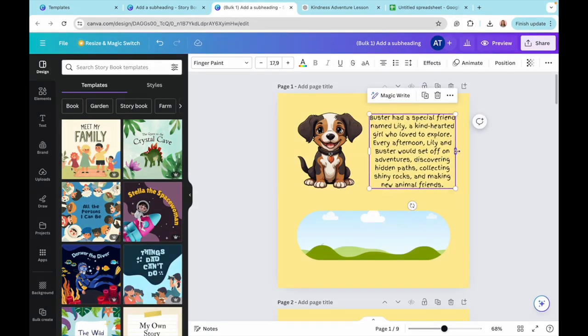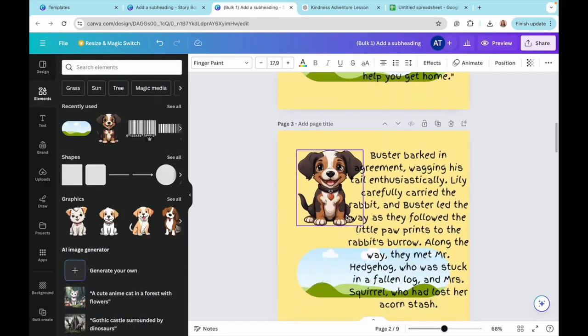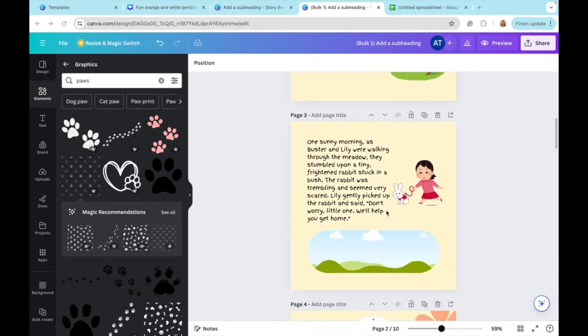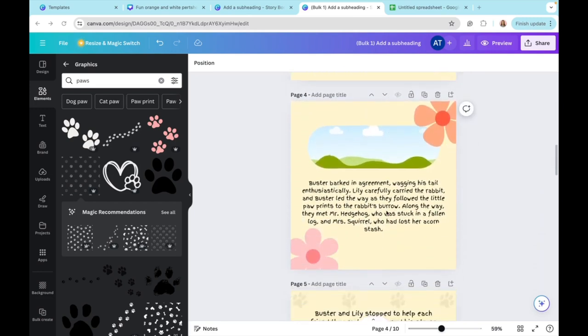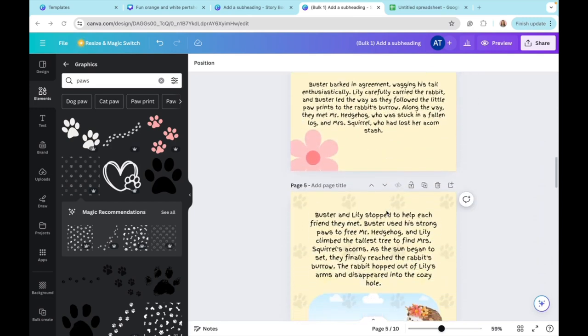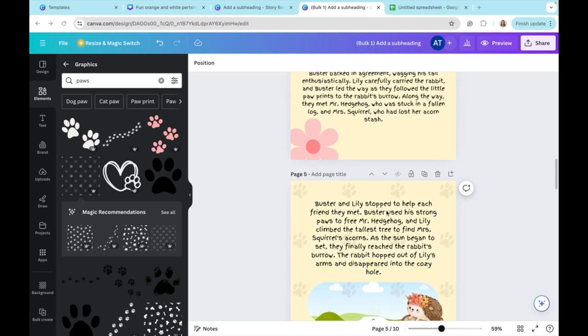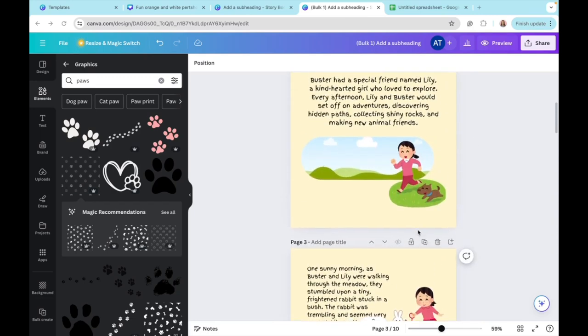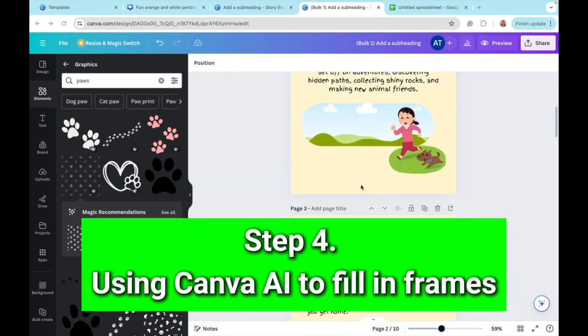Besides adjusting my text, I'll also play around with the entire design, perhaps add more elements and spice things up. So now, as you can see, I've made quite a bit of changes to my design, and now all my pages are ready and nicely designed and colored. So the only thing missing is filling up our empty frames, right?